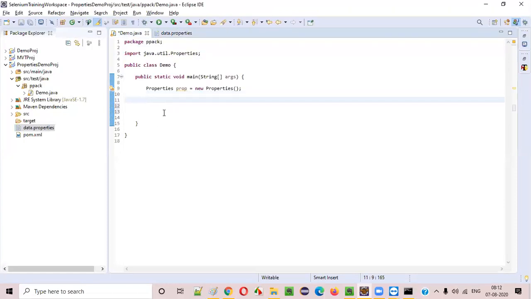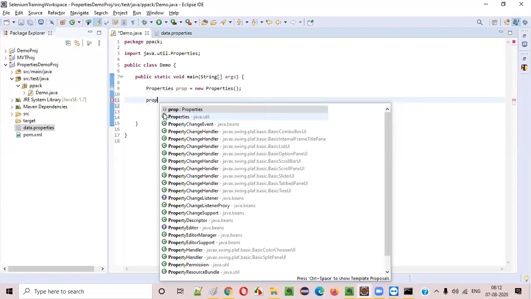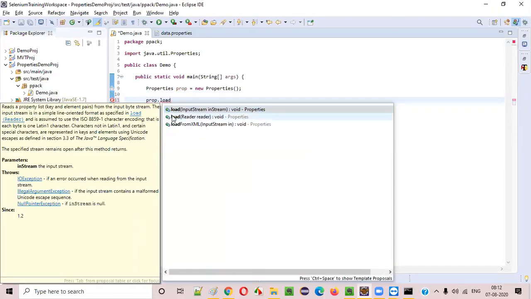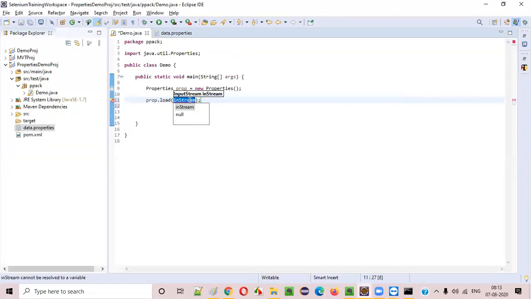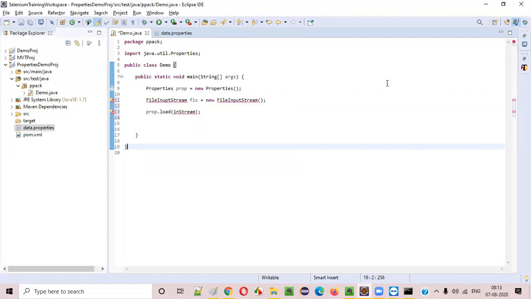What do I have to do, guys? I have to say prop dot, there is a method known as load. Inside load, what do we have to give? An input stream. So let me create the input stream: FileInputStream. All these things are Java only, guys. I am not writing any Selenium code. FIS is equal to new FileInputStream. This is all Java. I already explained file handling, if you remember.